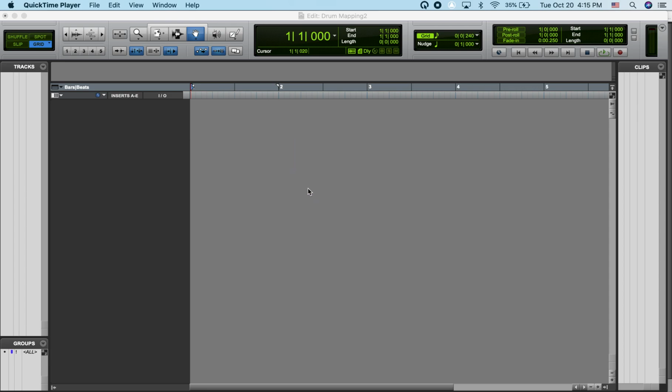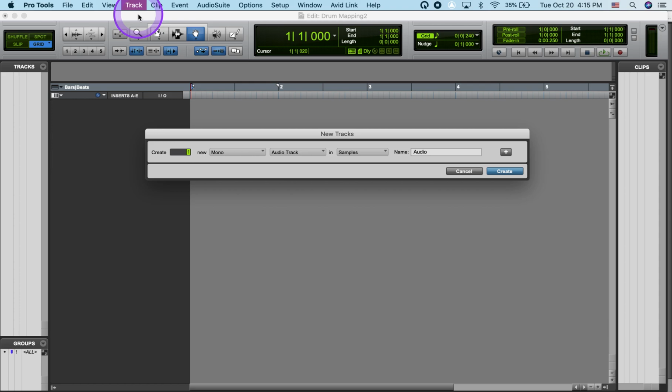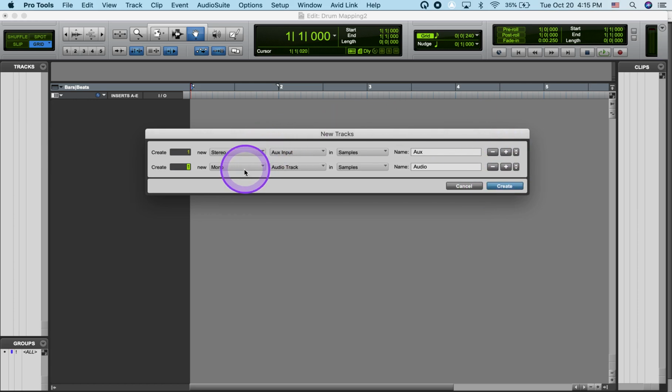So today I'm going to build a very basic drum matrix in Pro Tools. First thing I want to do is go to Track, Create New. You can use the shortcuts if you want. I'll use Stereo, Aux, an additional stereo MIDI track. Choose Create.